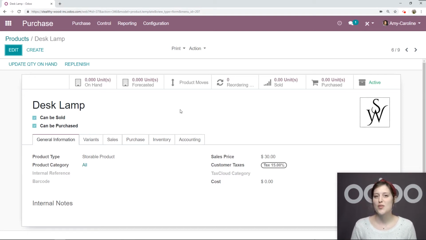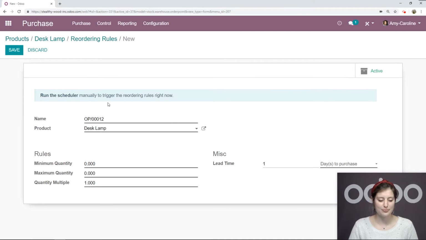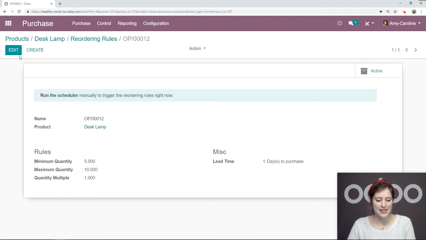So I'm going to create some reordering rules. I'm going to click on this button right here, reordering rules, and then go to create. I'm going to go directly down to the rules section and add a minimum quantity and a maximum quantity. For the minimum quantity, I'm going to say 5. So once I have a quantity below 5 on hand, the reordering rule will be triggered. The maximum quantity will be 10. Let's go ahead and save this.